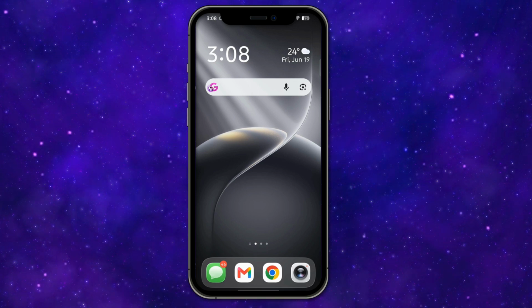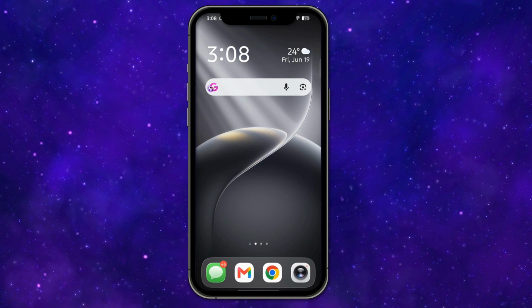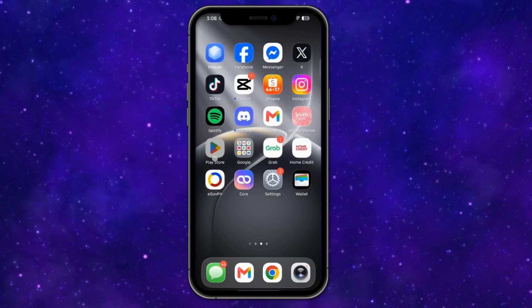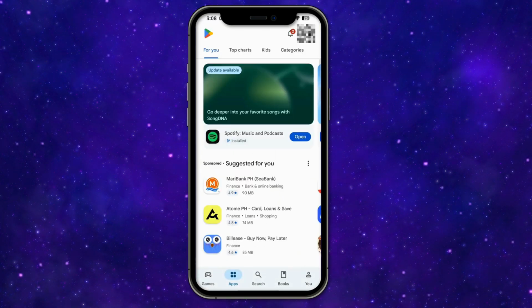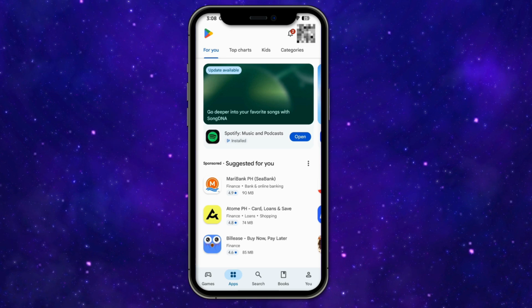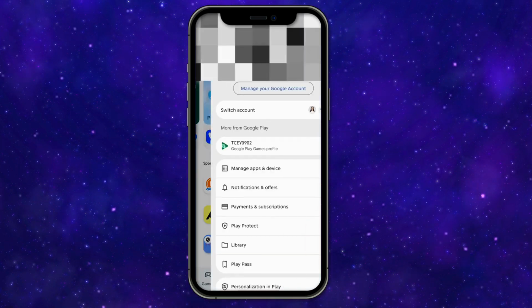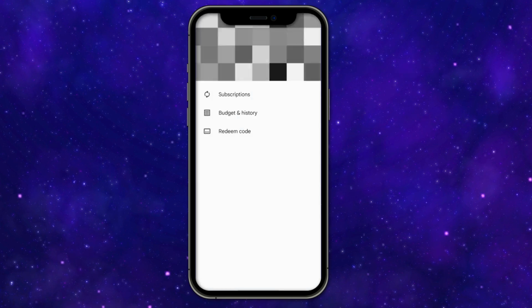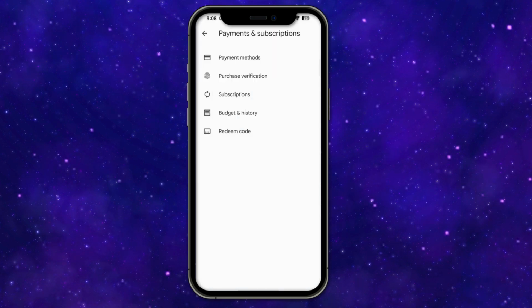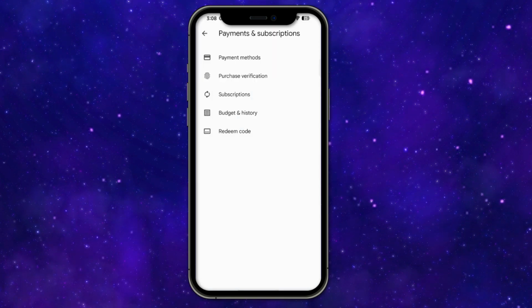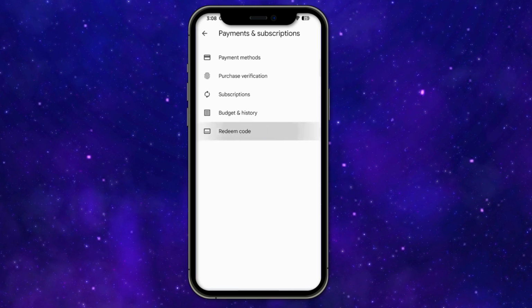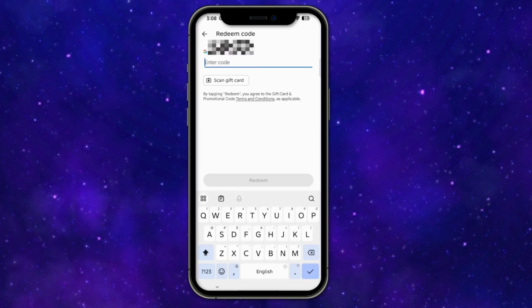So go ahead and open up your Google Play Store on your mobile device, and then once you're in here, click on your profile, which you basically find at the top right of your screen. So once you're on your profile, select payments and subscriptions, and under that you should find the redeem code button. So click on this and that will take you into this page.